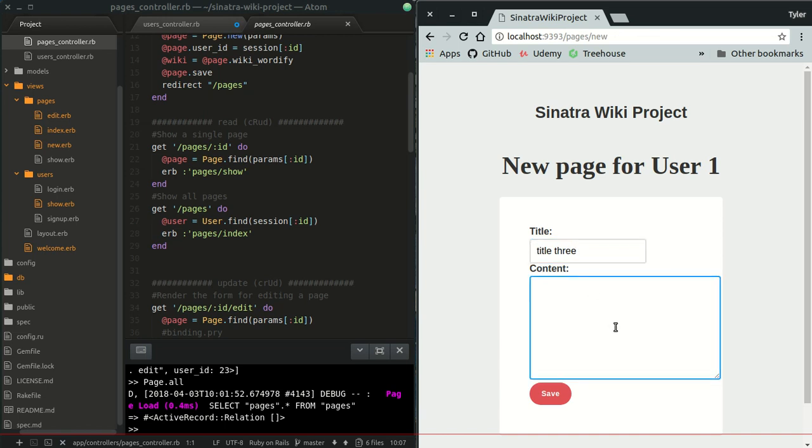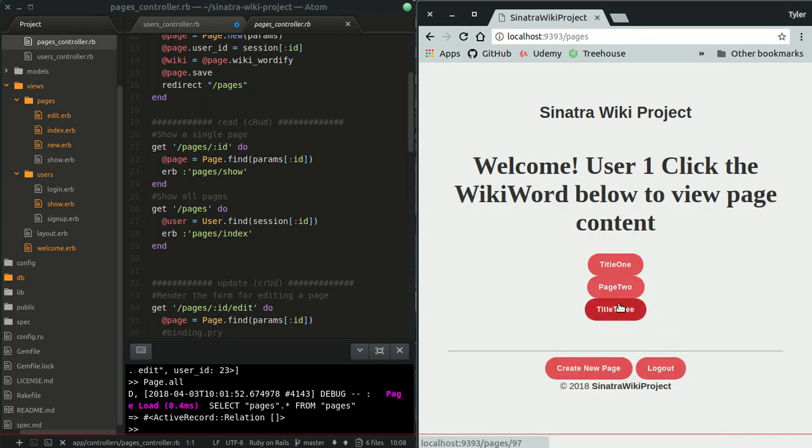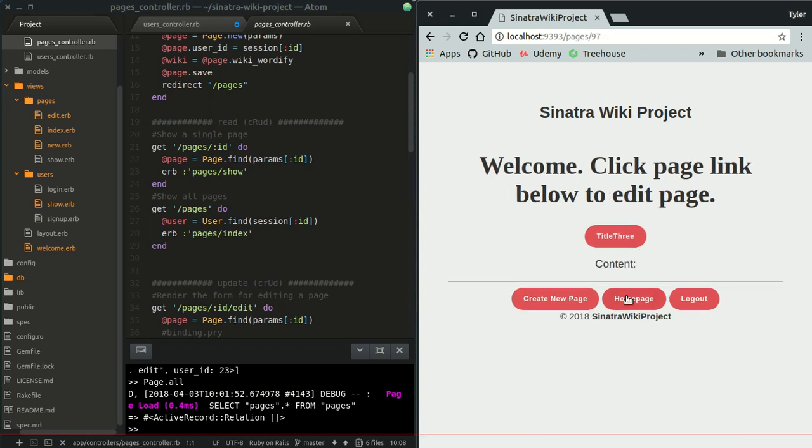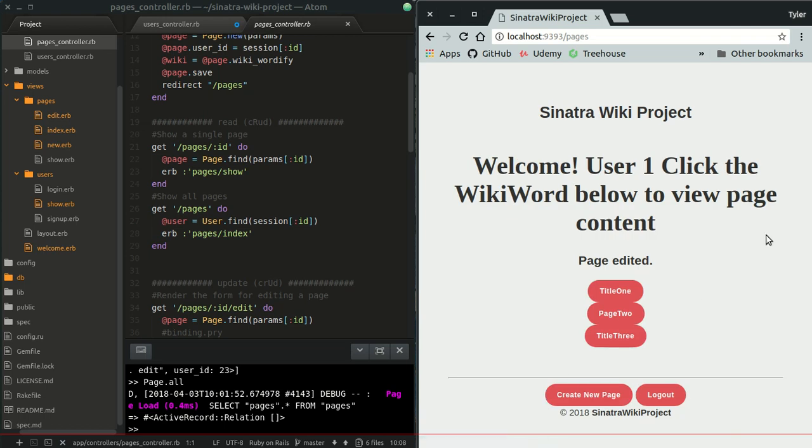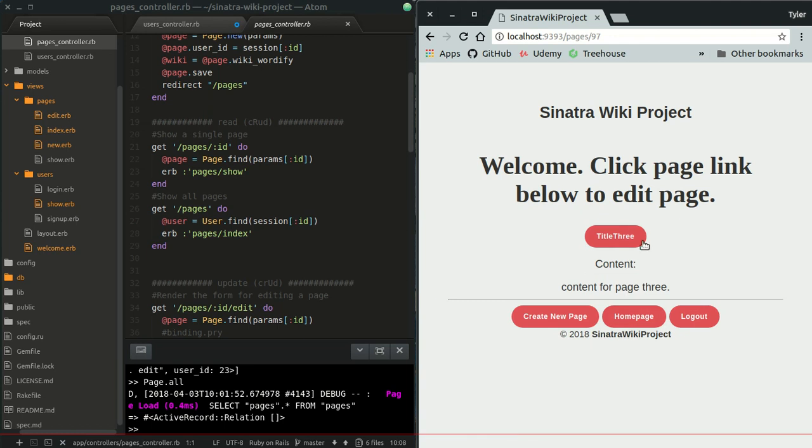And I don't remember if I put in, will it let me do this with blank content? It does. All right. Nobody's perfect. So the content's blank, which is not the best, but what I can do is go in here and add content for page 3. Click on edit. Okay, there we go.